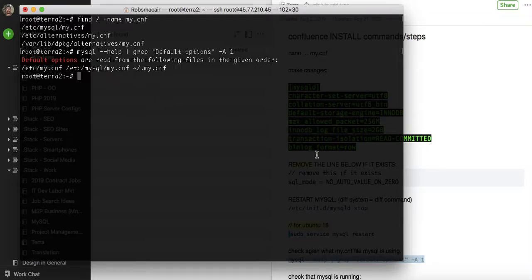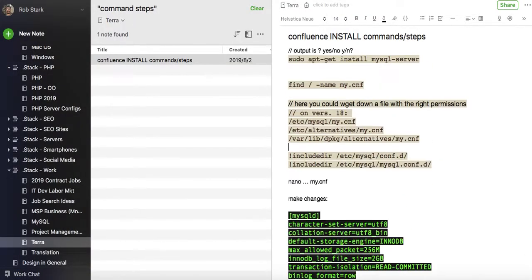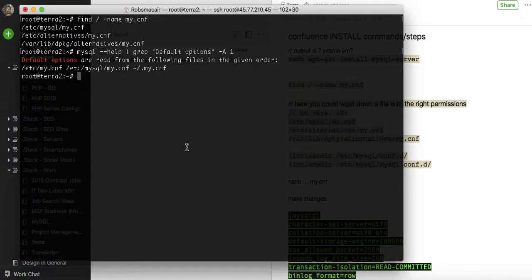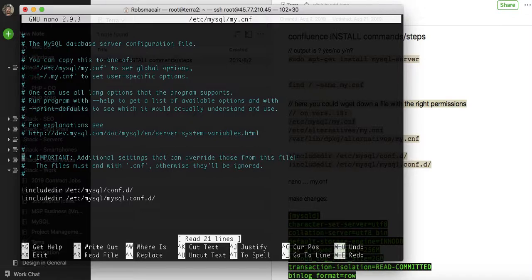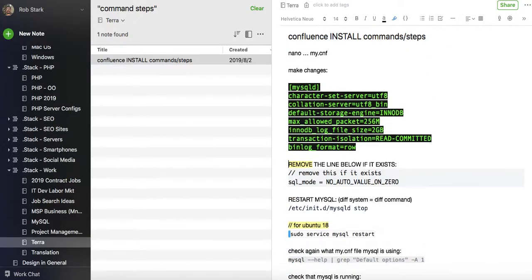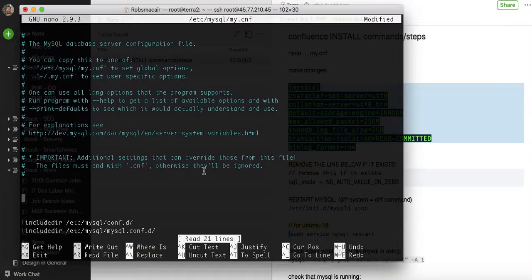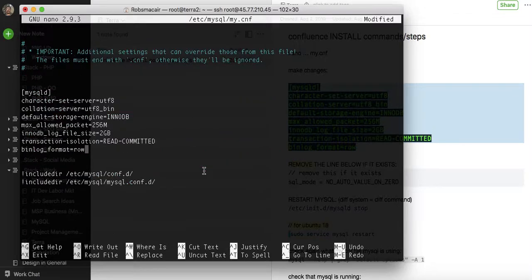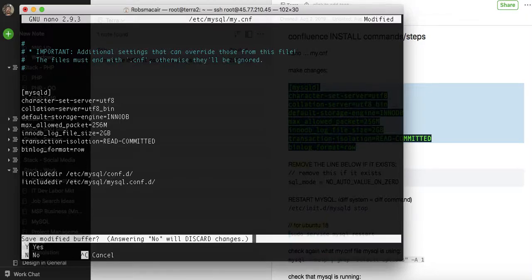And so what we're going to do is we're going to edit the one that is authoritative, I guess you could say. All right, so we want to come down here and we come over here and we're going to copy all of these here. Okay, so you need to get all of these. We need to make some changes to MySQL's configuration. All right, so we're going to save these.